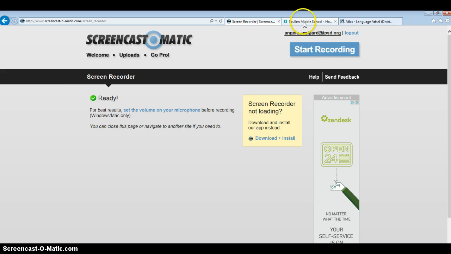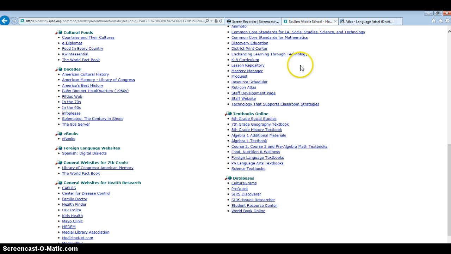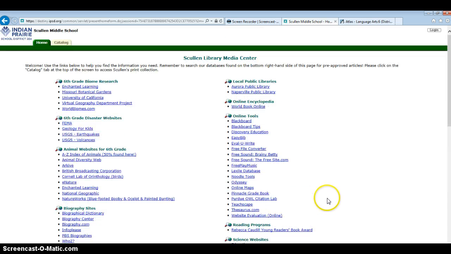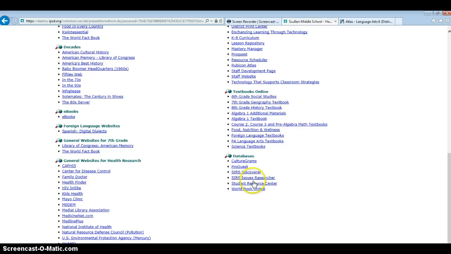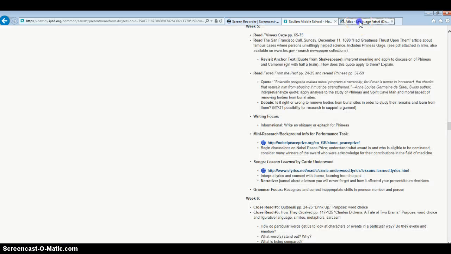Today I wanted to show you a brand new database that we have for Scullin Middle School this year, and it's called SIRS Issues Researcher. This is an amazing database, and it's on the right-hand side of the library links page from the Scullin Middle School Library. Before we get started, the reason I wanted to show you this is because I think it may fit well for 6th grade Unit 2, Week 5.